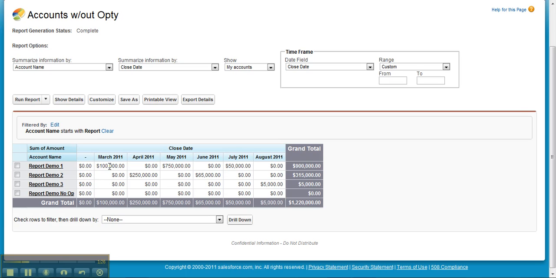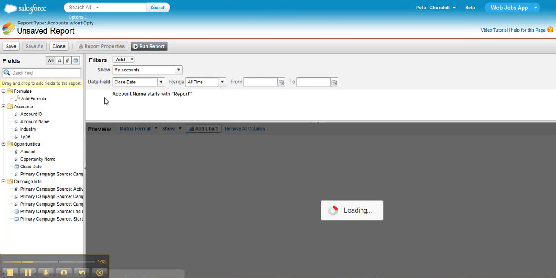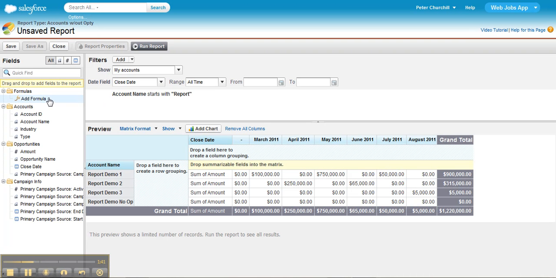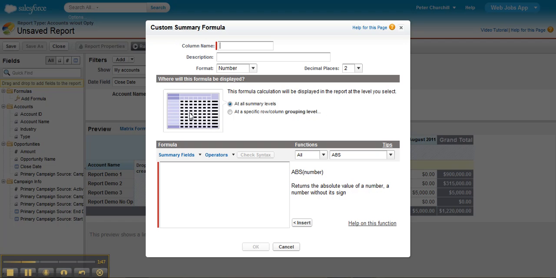But what I'd like to know is, in the first instance, which account is worth the most money to me, and what percentage of my revenue is coming from each account. So what I can do is go back to Customize, and then click the link where it says Add Formula, and a custom summary formula screen appears.